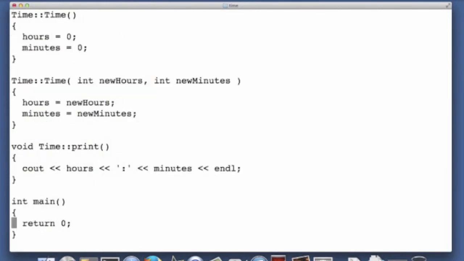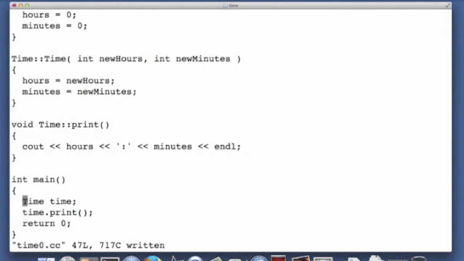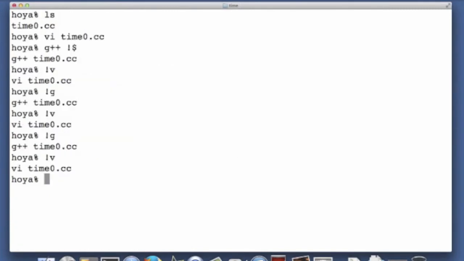So now in main, I can actually play around with my time class. All this is going to do is create a default constructed object and call the print method. I should see 0:0 if I've done this correctly. And that's exactly what I see. So far, so good.